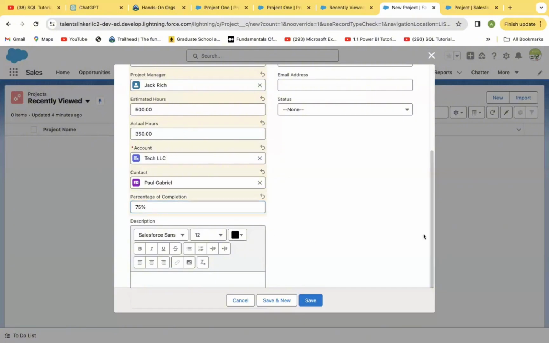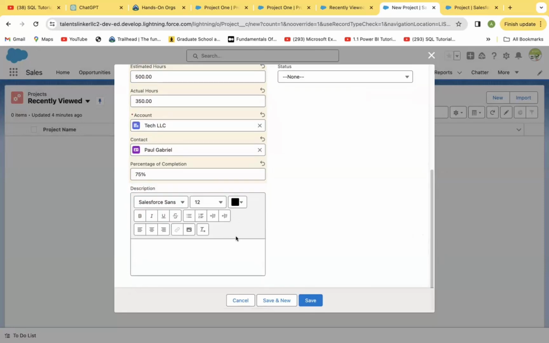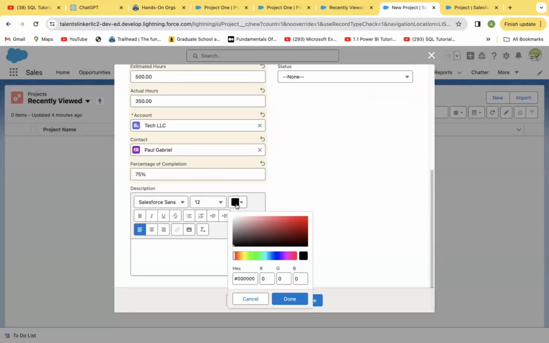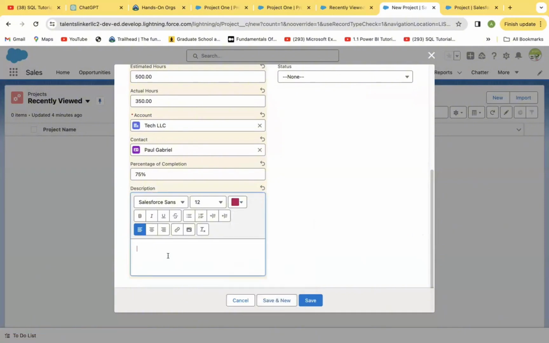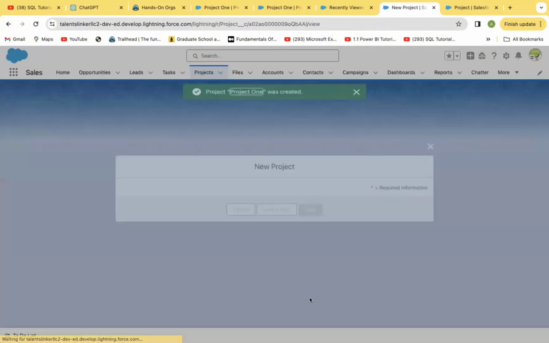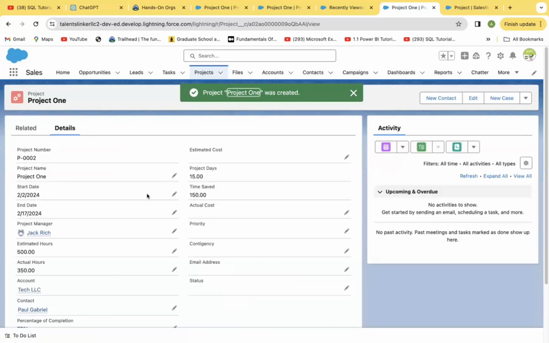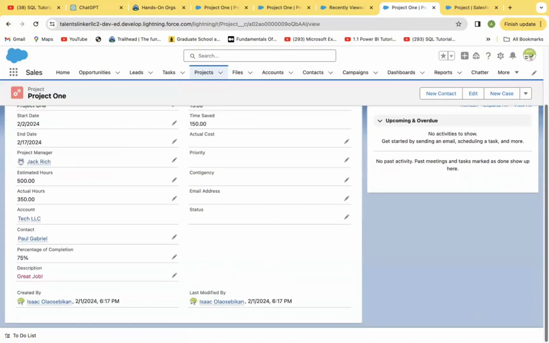You see now 75%. Then let's say description, I want to pick red color. Okay, great. Great job. I use red pink anyway. Great job. Then I click save. We've saved this record successfully for the first time. So that's a good one. Our project's custom project object is doing good.